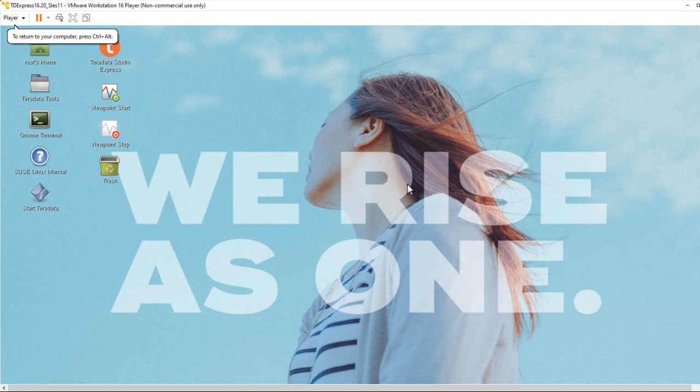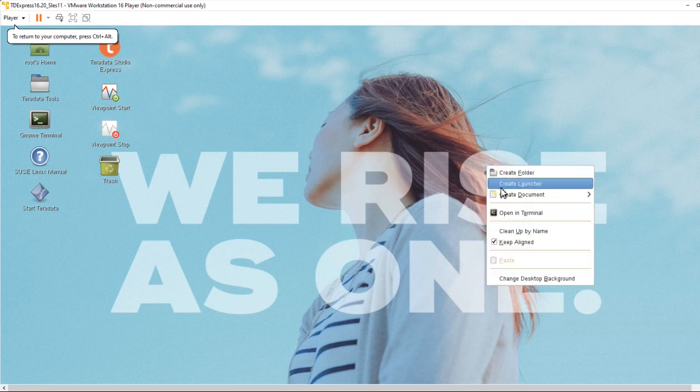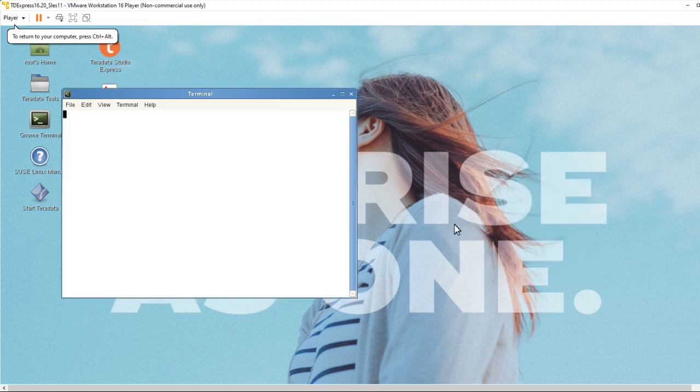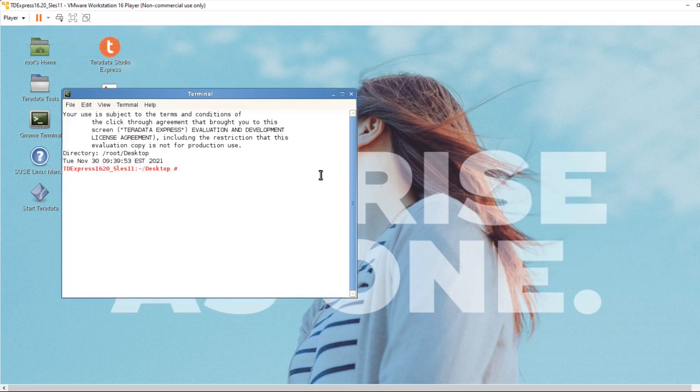Now we need to check whether the Teradata server has started or not. Right click and open the terminal, and then type the command pdestate -a. This will give us the status of the Teradata server, whether it is running, paused, stopped, or something like that. Here you can see the PDE state is RUN/STARTED. So now our Teradata server is up and running.